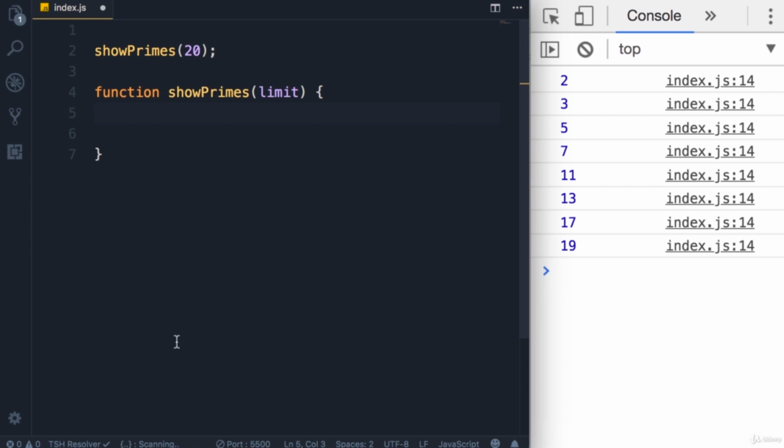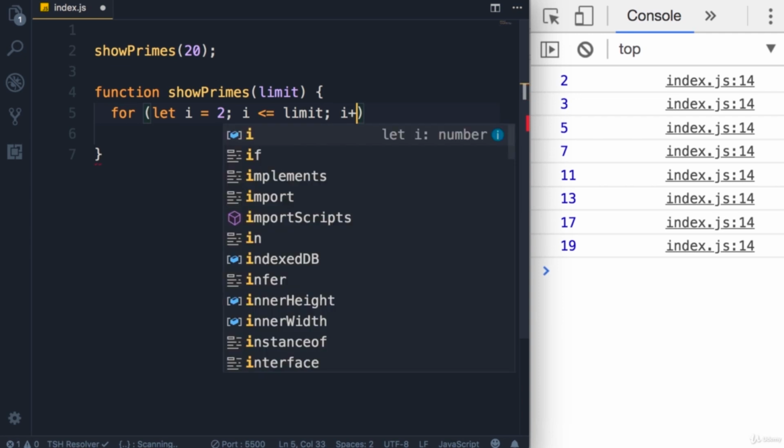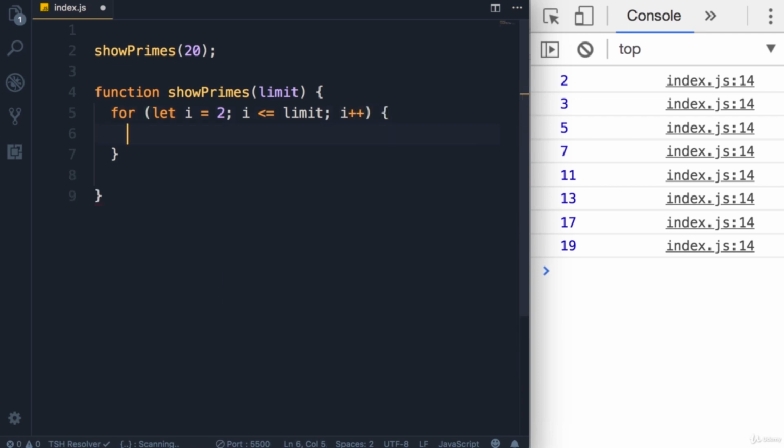To implement this function, we need a for loop that starts from 2 up to this limit, because the first prime number is 2. So for let I, we set it to 2, as long as I is less than or equal to limit, I plus plus. Now for each number, we need to check to see if this number is prime or not. So we need another loop here that starts from 2 all the way to the current number, that is I. With this nested loop, we can see if I has a factor other than 1 and itself.